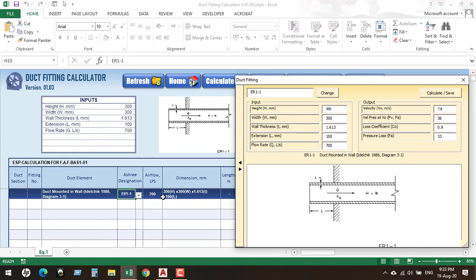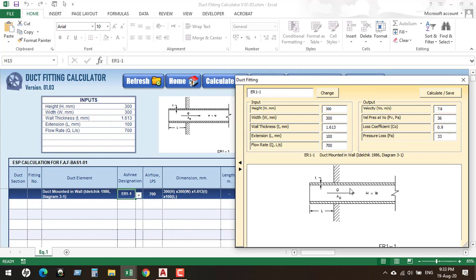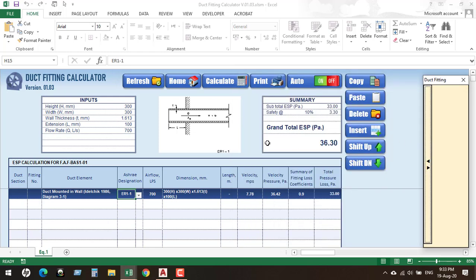all information is being filled in the sheet, and in this form, which is the calculator form, this is the code of the fitting as per ASHRAE. This is the picture of the fitting. You can double click it and you can see a bigger picture of the fitting. You can enter the fitting information on this calculator form, or you can just minimize this form and go to the input panel and enter it here.